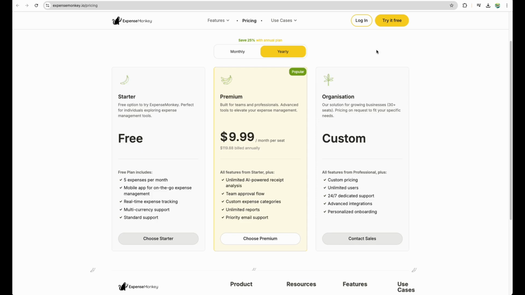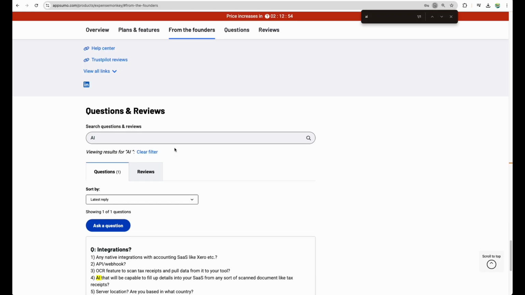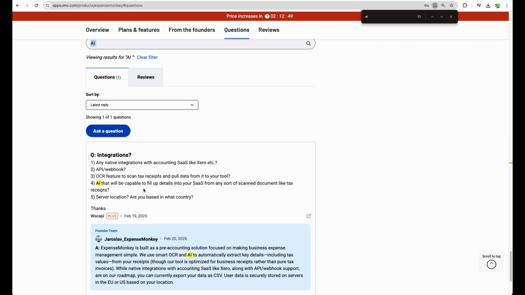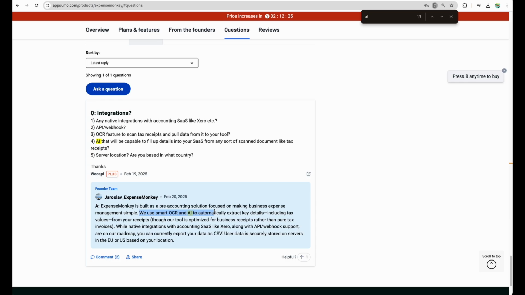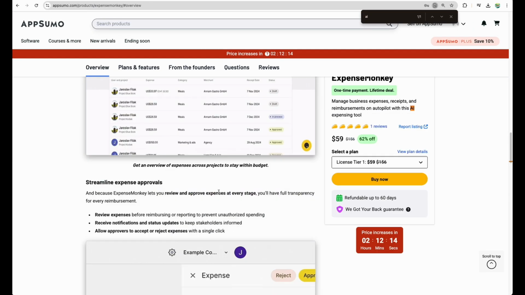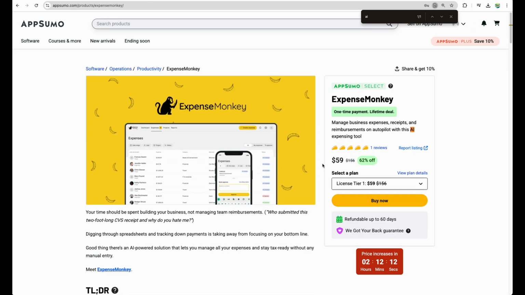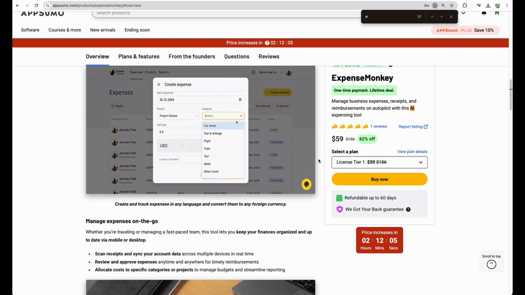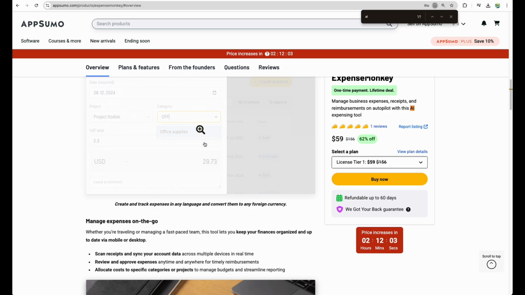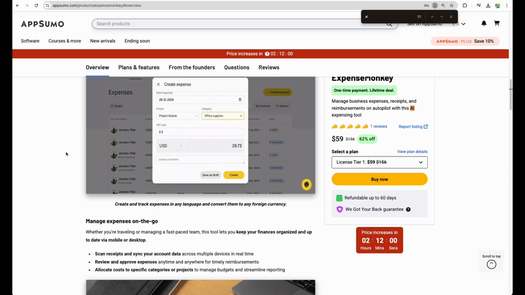And in the pricing plans on their website, in the premium plan, I can see AI-powered receipt analysis. And when I scan through the questions and answers regarding the AI, we can see that they use smart OCR and AI to automatically extract key details. But I believe you would need to see yourself if it captures all the needs from your specific type of receipts. In my case, I've uploaded a few receipts from the mobile application, all from the meal category, and I had to choose that category myself.